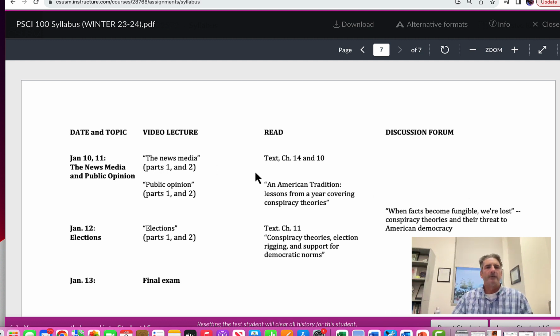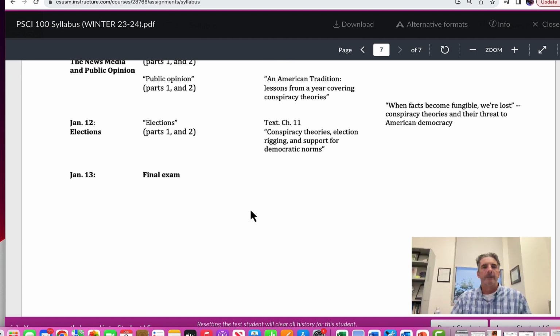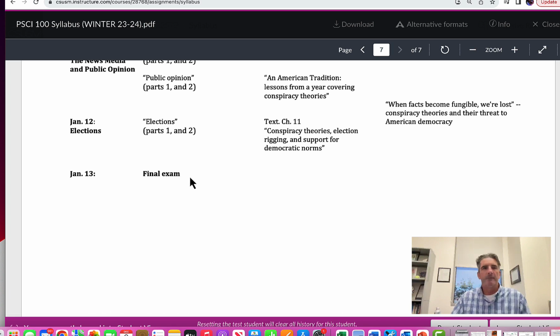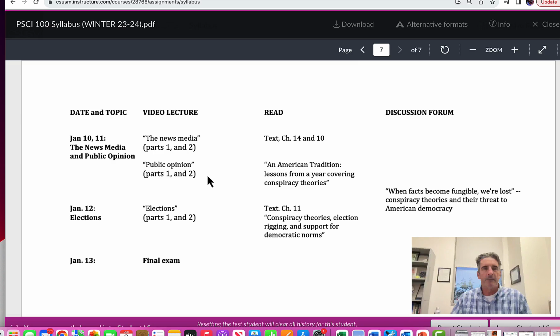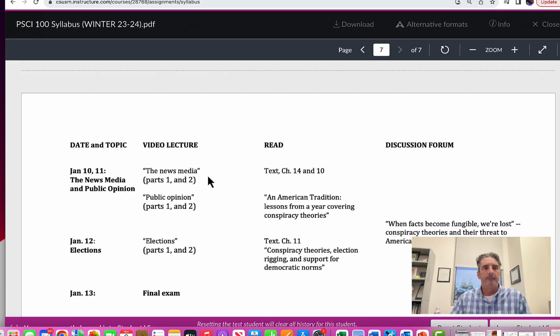So that really intersects with all 3 of these topics. So instead of having 3 separate forum conversations at the end, we're going to have one big one about those 3 kinds of things. And then we'll take the final exam on January 13th. Same process. You'll have the questions in advance, randomly selected for you, and that's it.